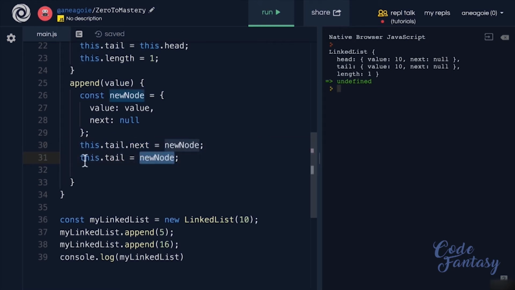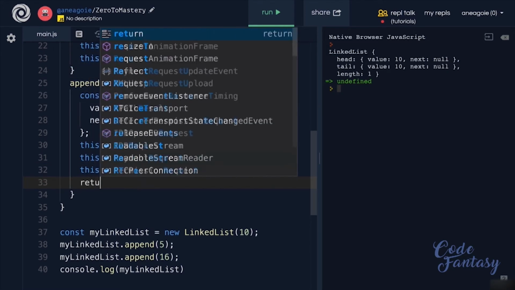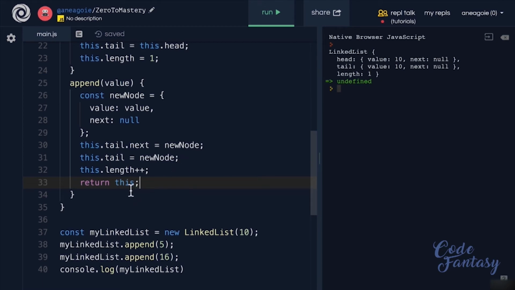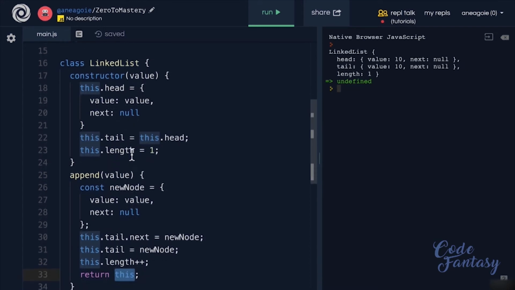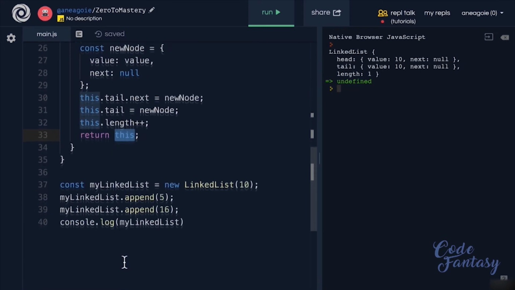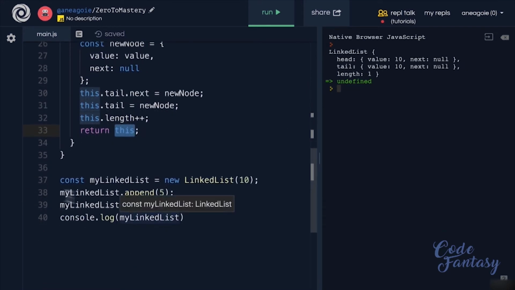Because by the time this line runs, the next has been updated properly for this older tail value. And then finally, we want to make sure that we add the length to equal 2 now. So we're going to do plus plus. And just for fun, because we want to make sure that we do this right, we're going to return this, which is the linked list. Remember, this just references what this class is that gets instantiated. So we're just going to say return this so that we get back our linked list.